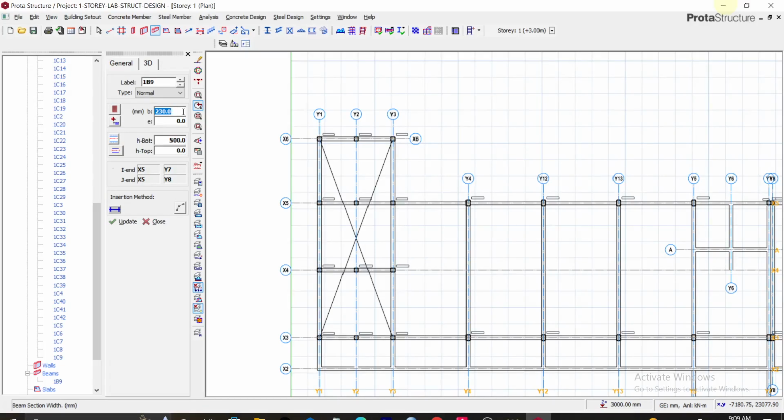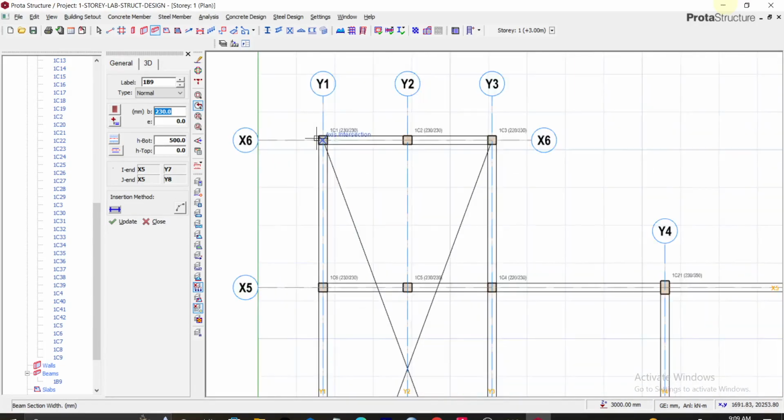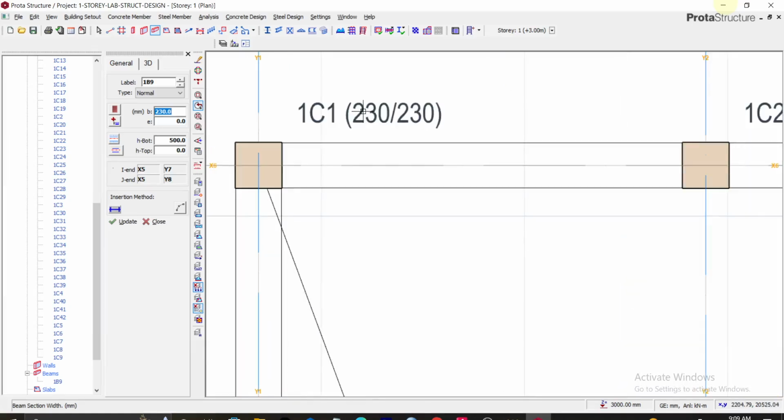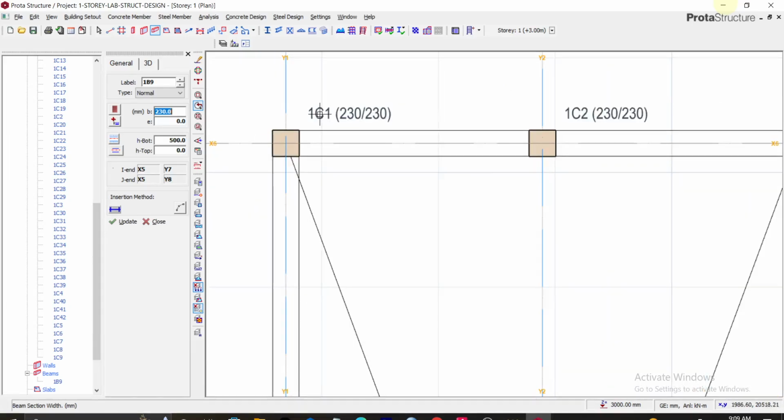Now we'd like to decide our beams, because our columns are 230 by 230. That's the minimum size of our columns. We'd like our beams to flush directly with the column, so the breadth of our beam should be 230, and the height or depth of our beam by default is 500, but let me put it at 550, and then I click update.